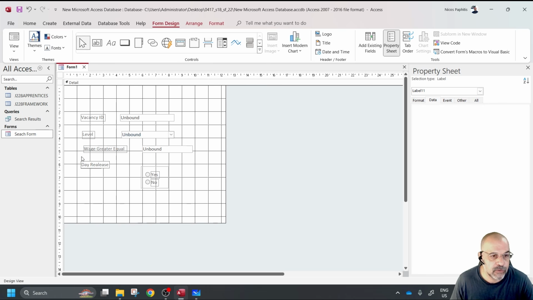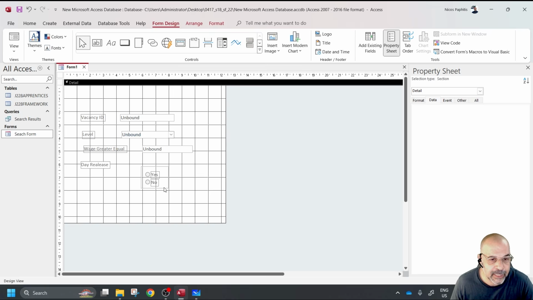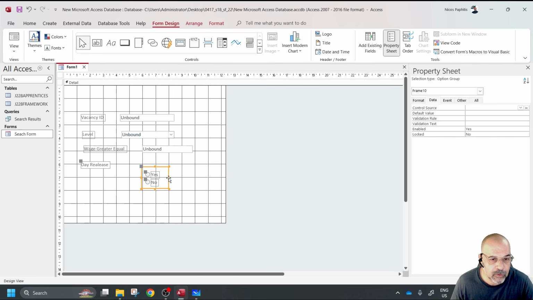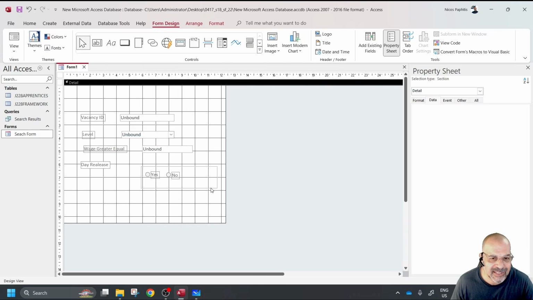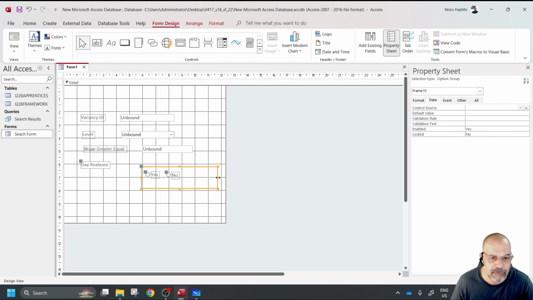So that just tells the person using this form what they're filling in. I'm going to stretch this one out a bit because I like these being next to each other. These are really fiddly to work with. And by the way, Access is not the best tool to be designing forms or anything like this. It's really, really quite messy. So it takes a bit of practice.